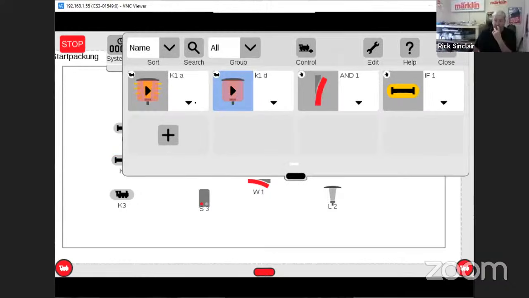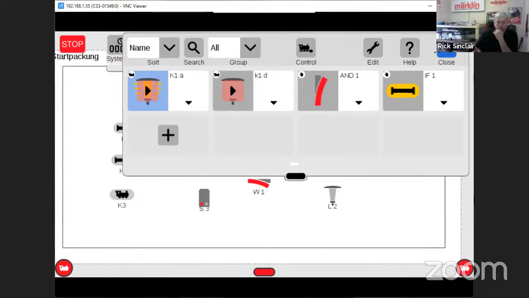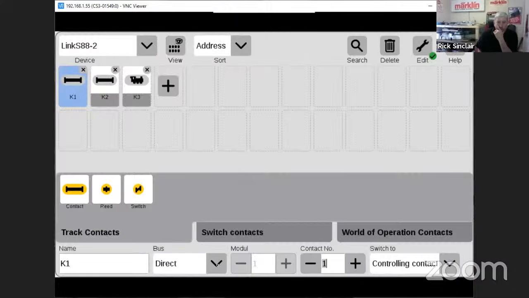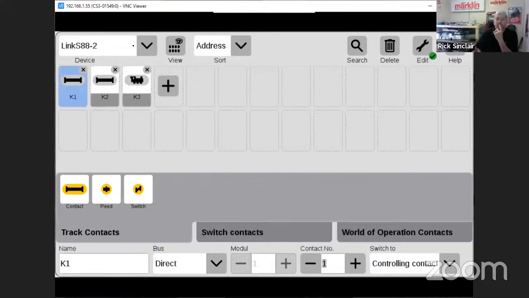Do you have the right S88? Yeah, let me check that. Thanks. Edit article list. K1 direct. Hey, you're good. Link S88 too. Yeah.